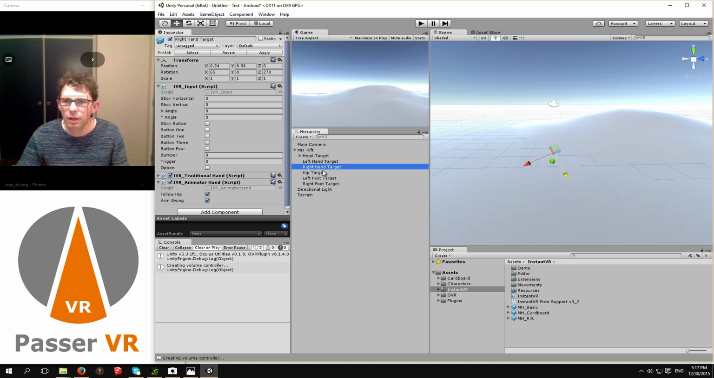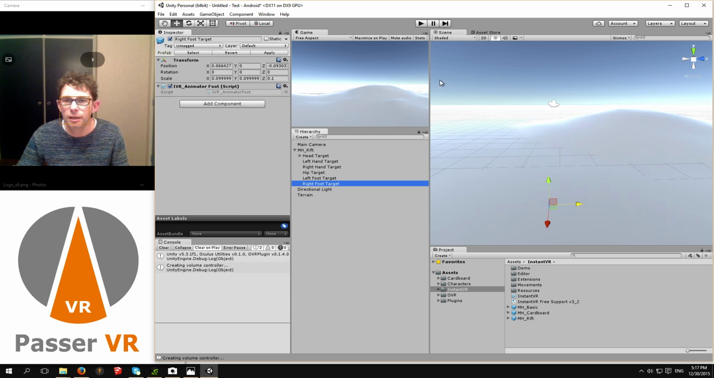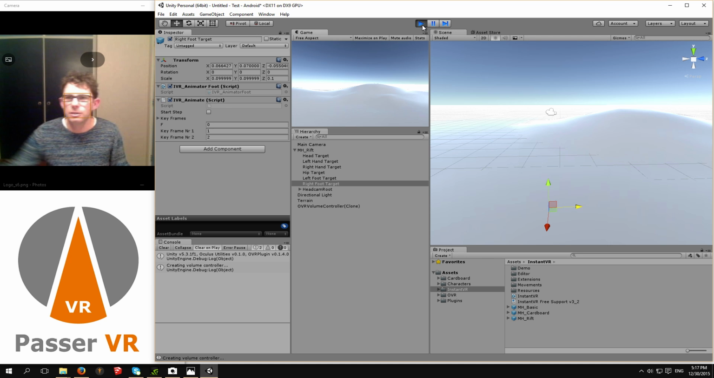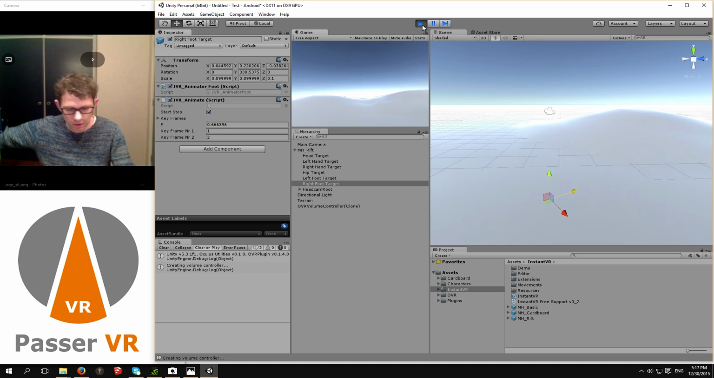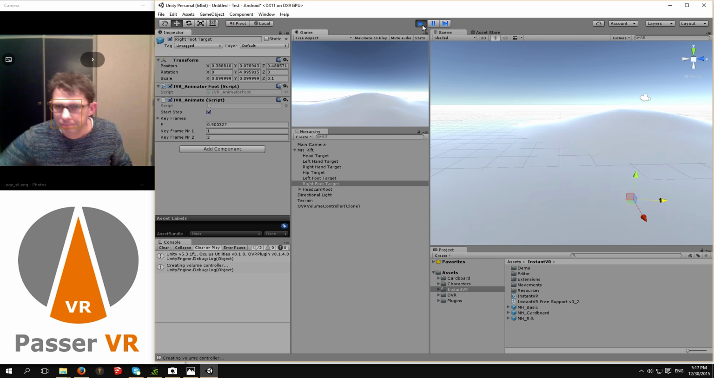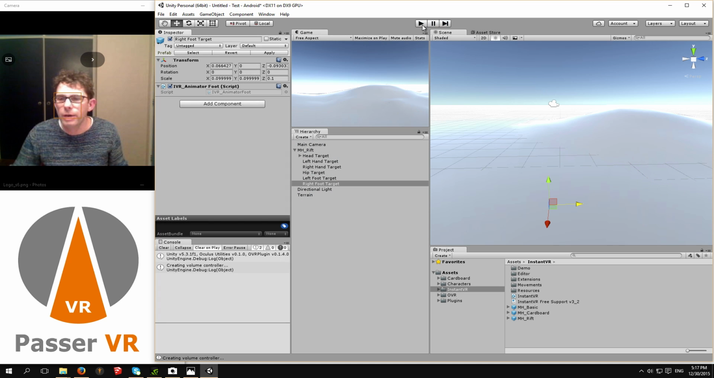All the targets are there, and even you could play around with this. Just look around, and there is no avatar, but it still works. You can see the feet moving, or even the target feet moving around. So we could even use it without an avatar.